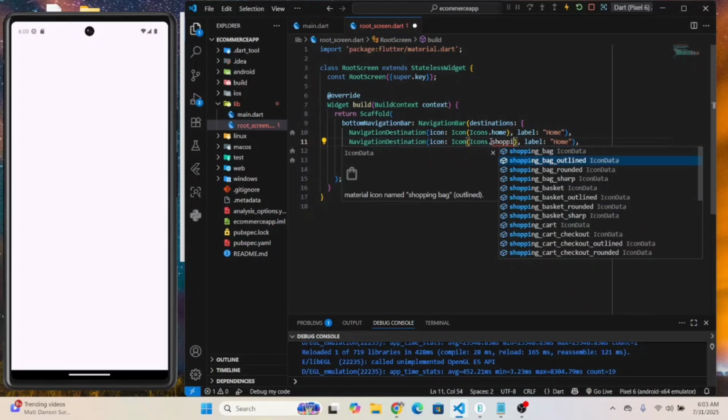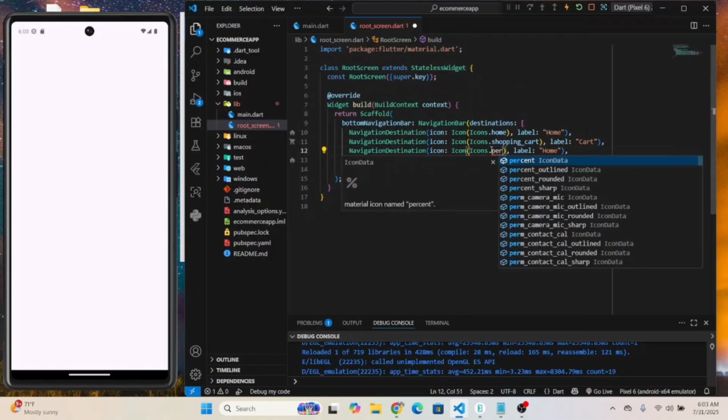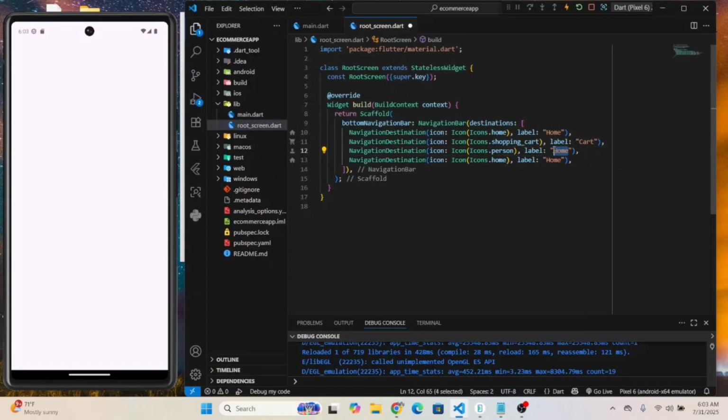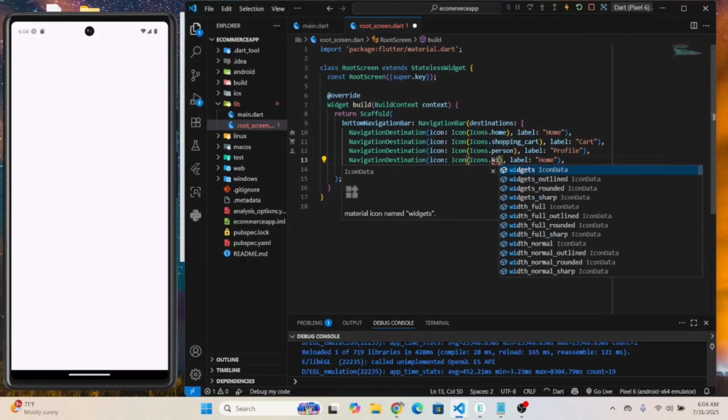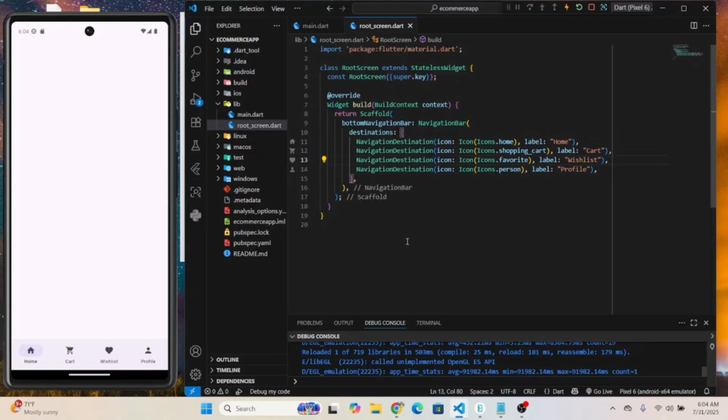Let's set this to shopping. Okay, let's choose this one, shopping cart, and let's change this label to cart, and change this icon to person and this label to profile, and this to wish list, sorry, favorite. Let's set this label to wish list. Okay, let's put this after the cart and save it, and here it goes.